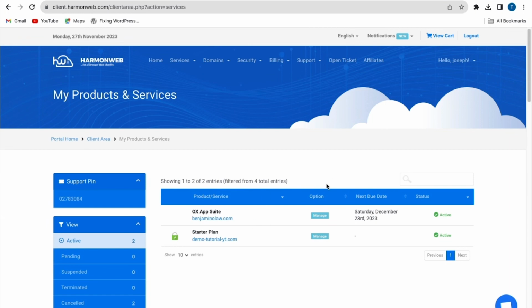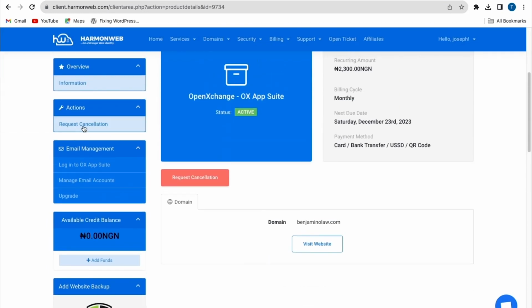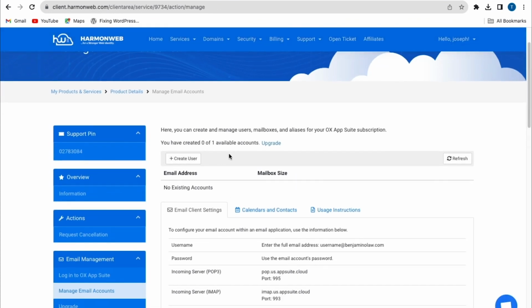Now to create an email account for this professional email hosting, we click on manage. From here, we scroll to the email management. So I'll click on manage email accounts. So currently I have no user yet. So I'm going to create a user.